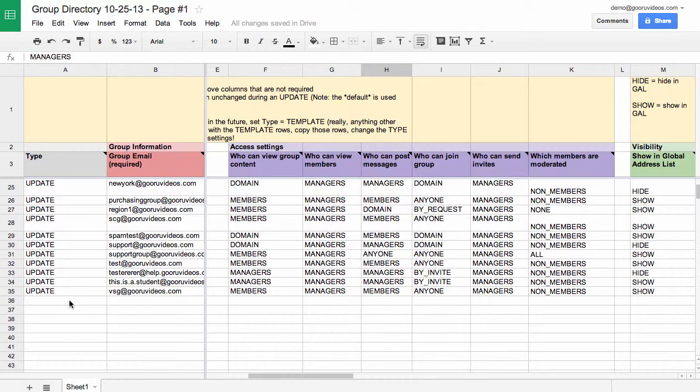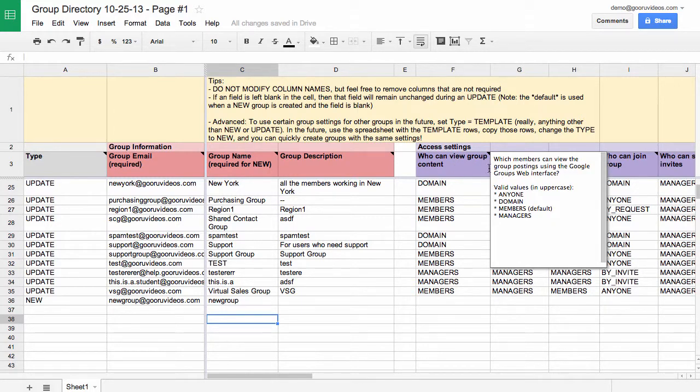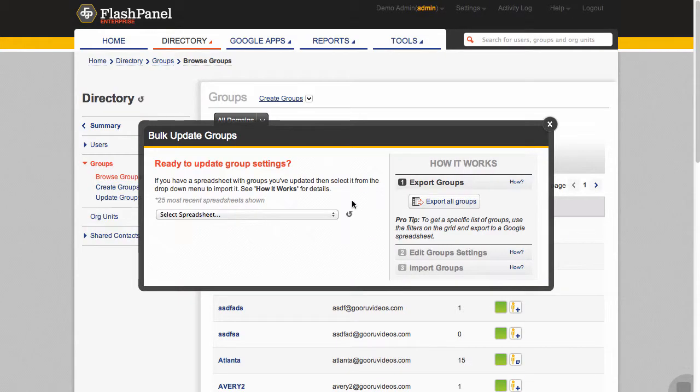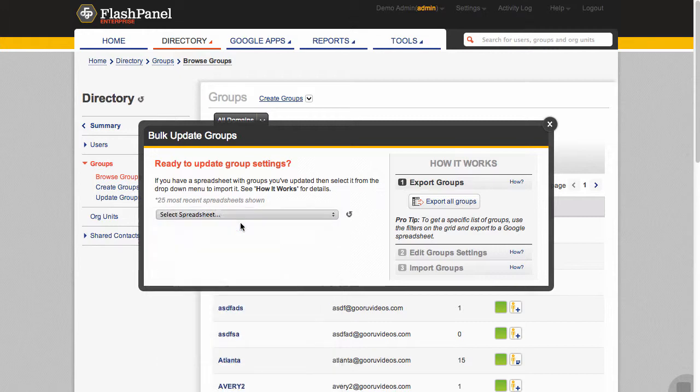Lastly, if we wanted to create groups in bulk from here, we can come down to the next available row, type new, put in the new group email address, the new group name, and that's all the information necessary to create a group from the spreadsheet. Again, if we hover over this main bar, we can get a pop-up that'll actually show us what's acceptable to put in each field. Now we can come back into FlashPanel, click this refresh button, and then go ahead and select the latest spreadsheet that we just worked on.